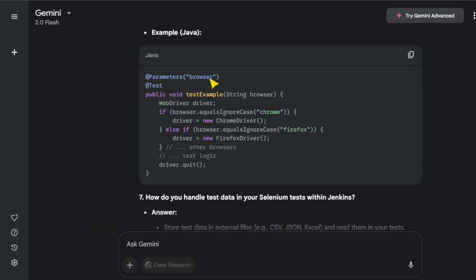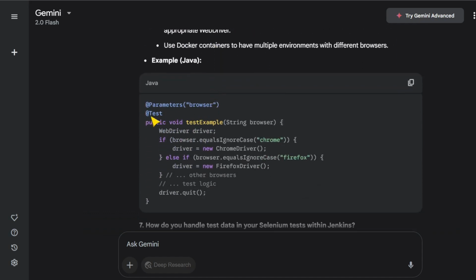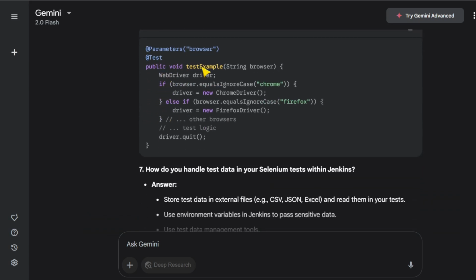Parameters, add parameters, browser. This is the parameterization discussed here. Add the test annotations, parameters, and test. We have public void testExample, with a String browser parameter, and WebDriver driver. If browser.equalsIgnoreCase Chrome, driver equals new ChromeDriver. Else if browser equals Firefox, driver equals new FirefoxDriver. Other browsers you can also add, like Edge, etc. And then you give your test logic and then quit the session.